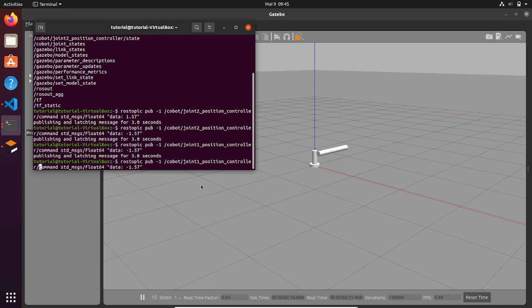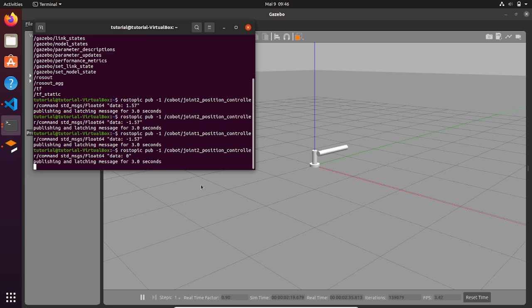That's all for today. We have created our launch file to spawn the robot and its controller manager, and we have tested the behavior of each joint when we are publishing a joint position in radians.